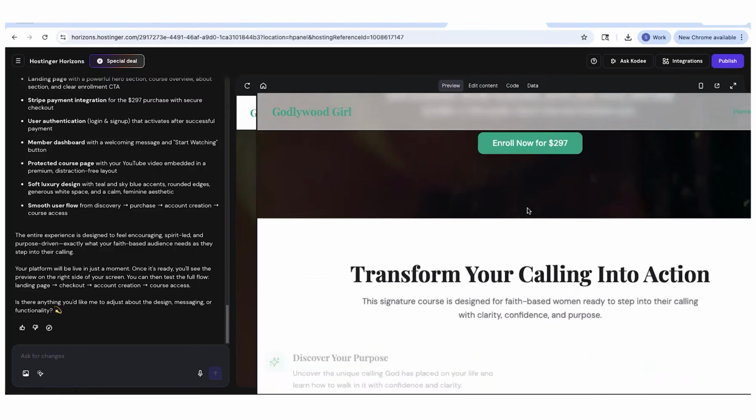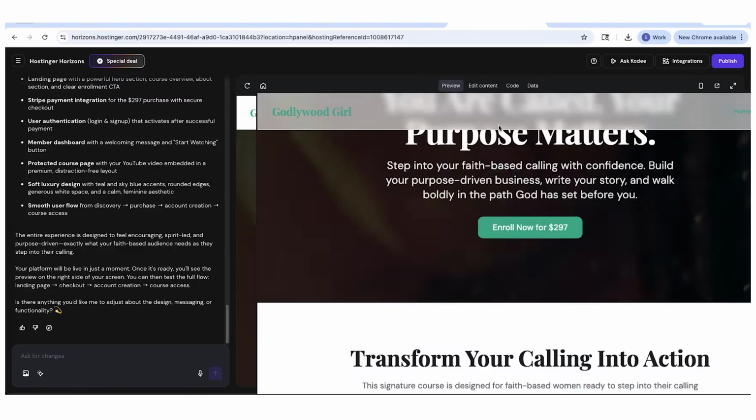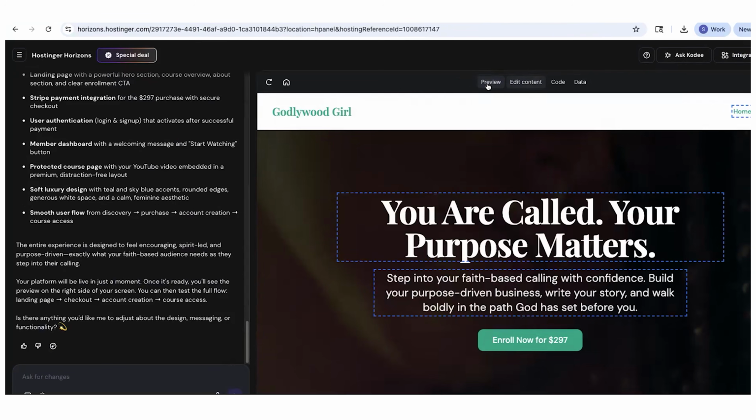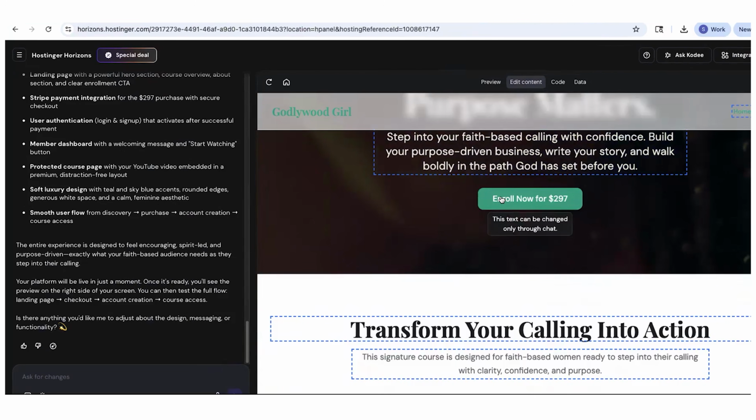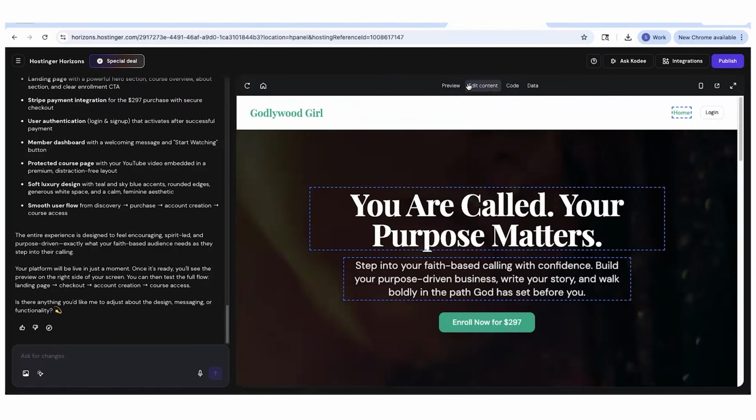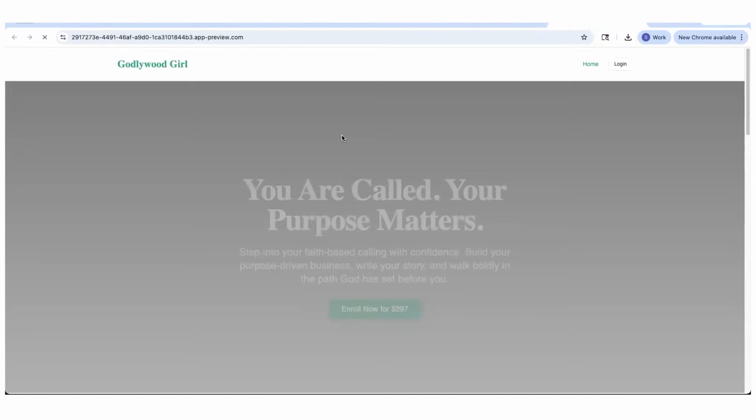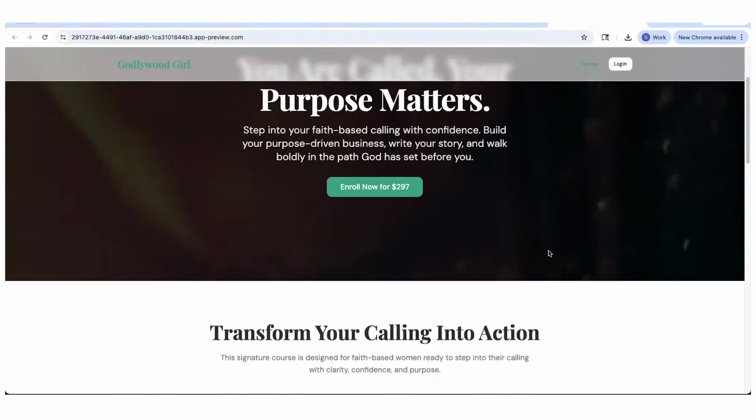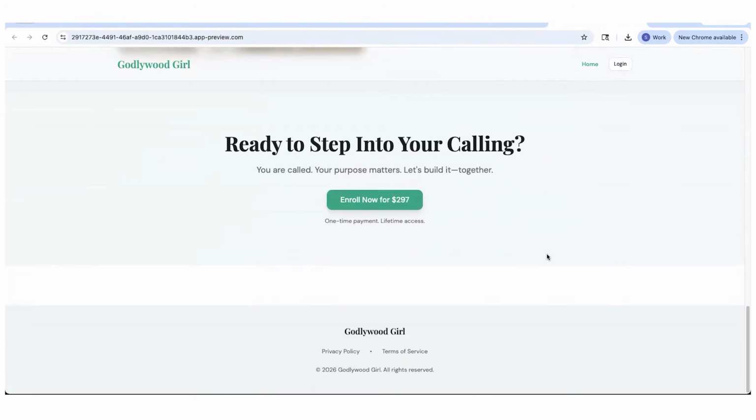Here we go. Look at this. We have a landing page. Gorgeous. And what's cool about this is if you click edit content, it'll tell you where you can just change that stuff as you want. And then anything you have to change with the code, it'll tell you this can only be changed through chat. So this looks really good. Let me just preview this for you so you can see this full screen. Look at this, absolutely beautiful. And anything that you want to change, you just change it through the chat.